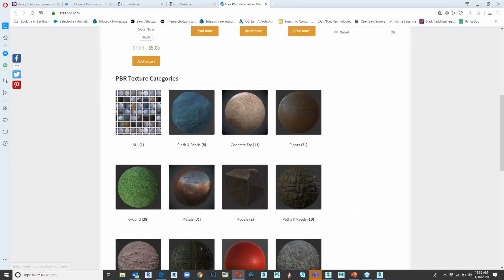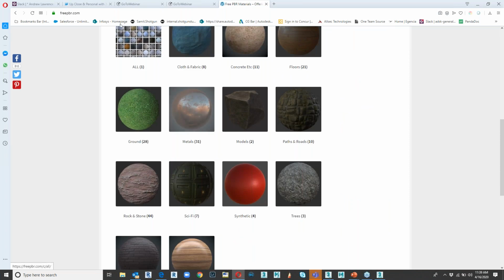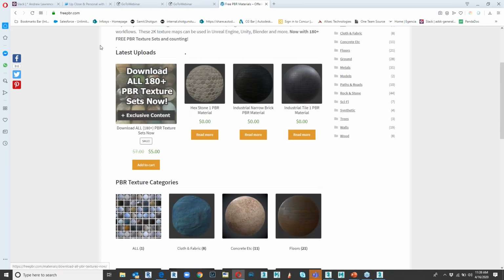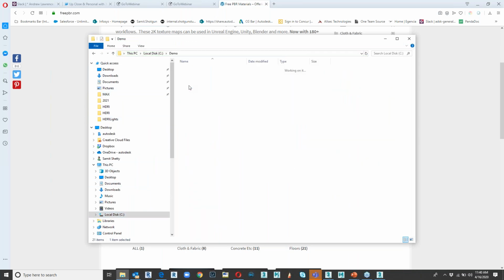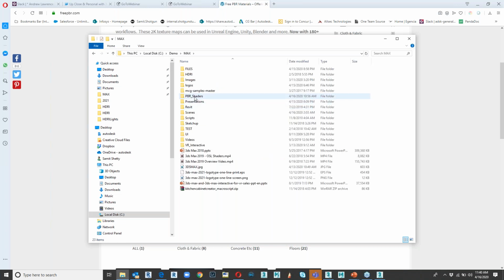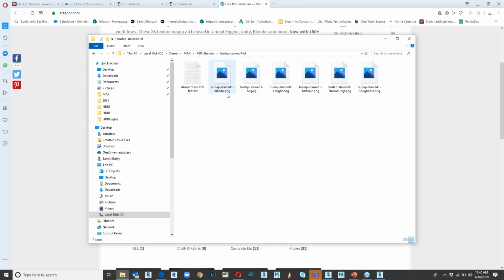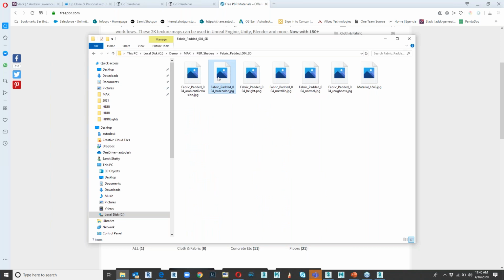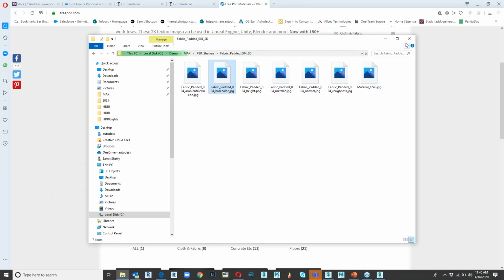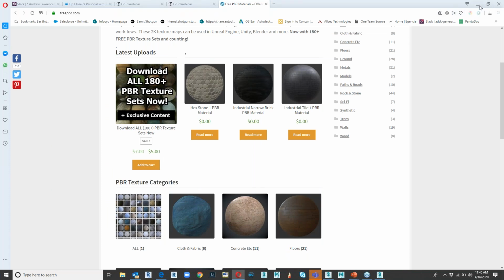So I have downloaded a bundle of PBR textures or shaders from Free PBR. Now, how does it come? It is basically nothing other than images. So when I go inside demos, Max, and PBR shaders, and go inside each PBR shader, you can see they are just PNGs or JPEGs and stuff. So these are some fabric ones. I'm just going to open them and show you that these are the fabric shaders which I have and different passes. Now these can be downloaded from anyone, anywhere.